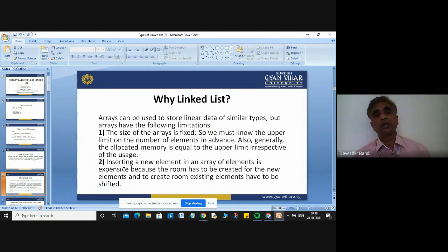If you are using the linked list, you know, linked list is your collection of your nodes. Linked list is the collection of your elements, and same as your array is a collection of your elements of the same type. So why will you use the linked list? Array can be used to store linear data of similar types, but array has some following limitations.